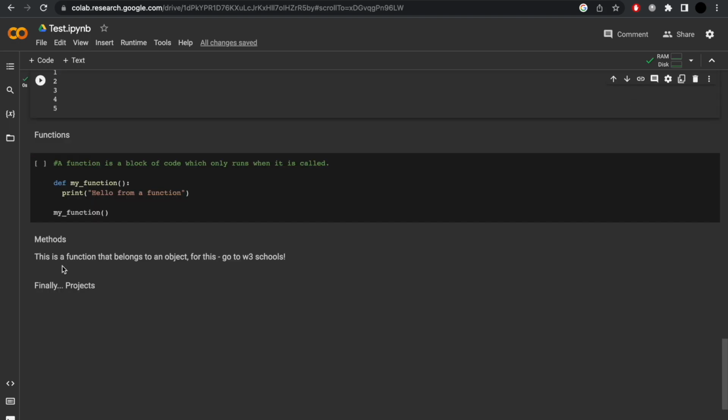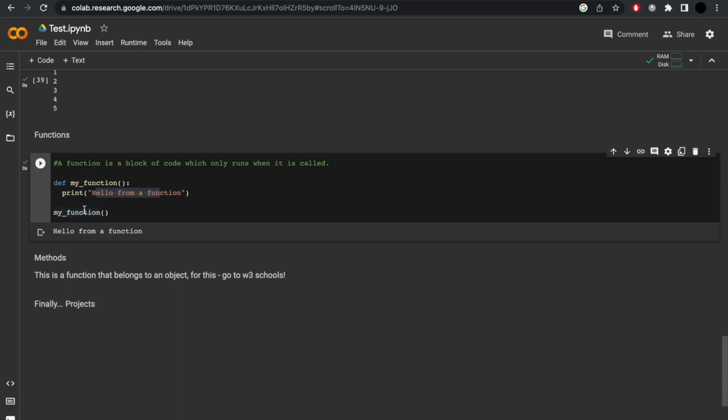Functions are a block of code which only runs when it's called. And you can see we defined the function and called it my function. And within this function, all it does is print hello from a function. Let's call it later in the code and it'll print it.